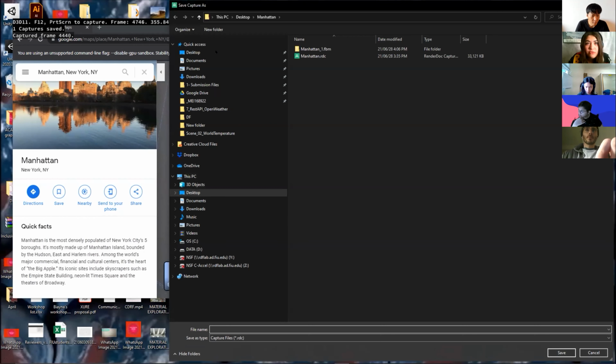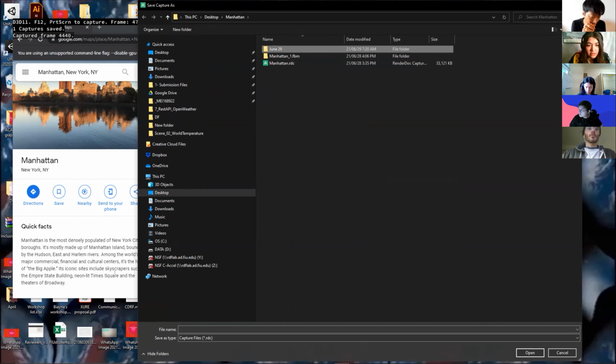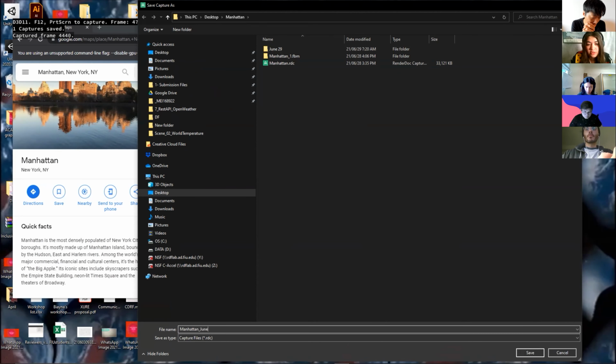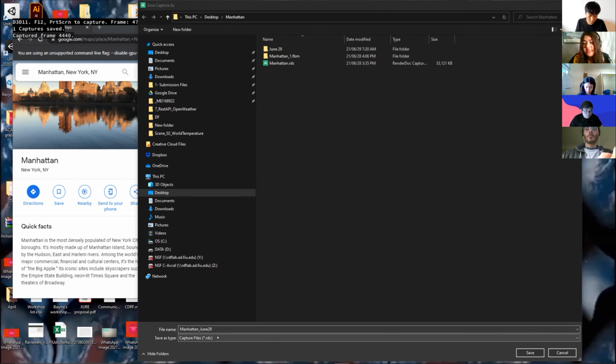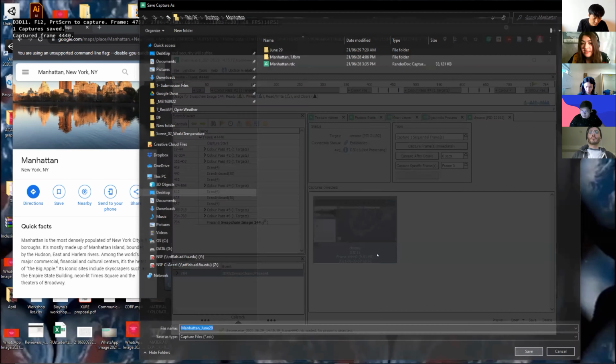I already have a folder here called Manhattan. I'm going to give it today's date, June 29th, and ultimately give it a name. I'm gonna say Manhattan, June 29th, and you want to save this as RDC model. RDC is actually the only option it gives you, but that's the file type that we're gonna be needing to open in Blender. So I'm gonna save this.